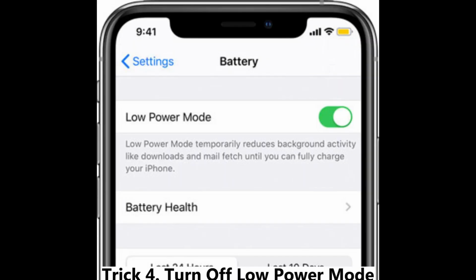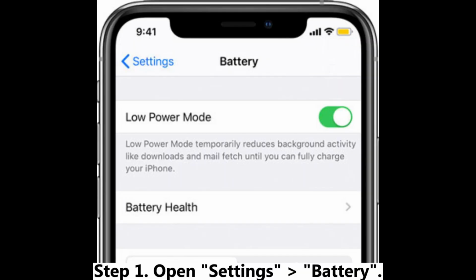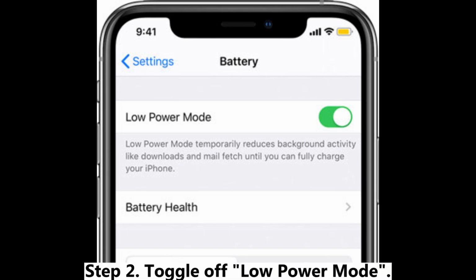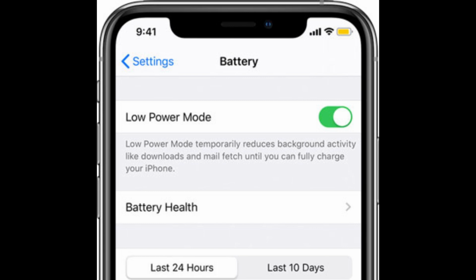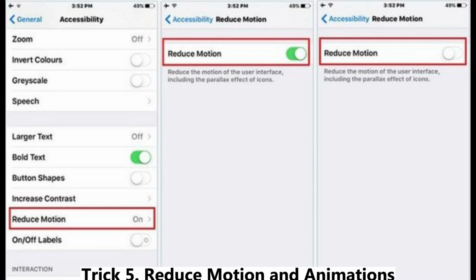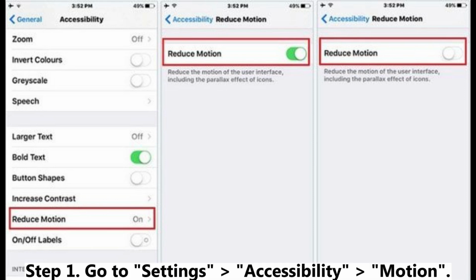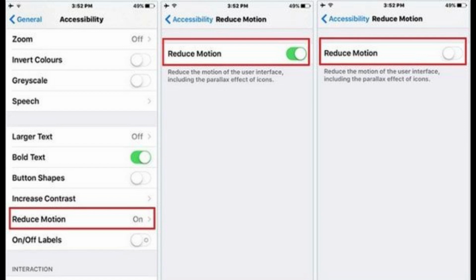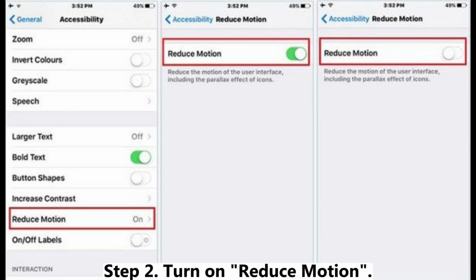Trick 4. Turn off low power mode. Step 1. Open Settings, Battery. Step 2. Toggle off low power mode. Trick 5. Reduce motion and animations. Step 1. Go to Settings, Accessibility, Motion. Step 2. Turn on Reduce Motion.